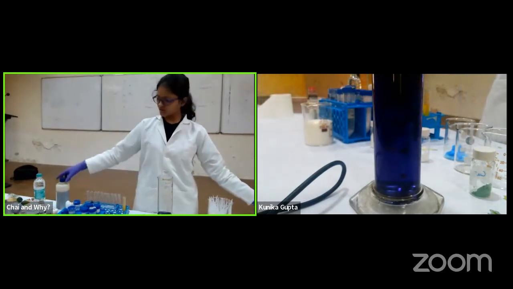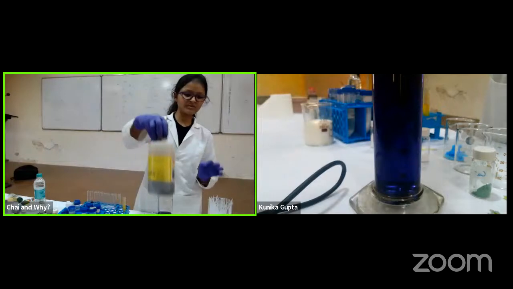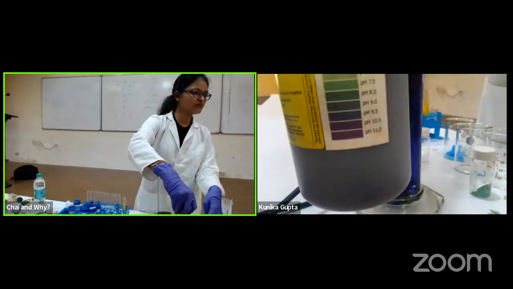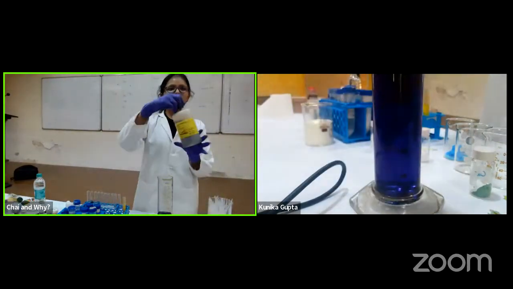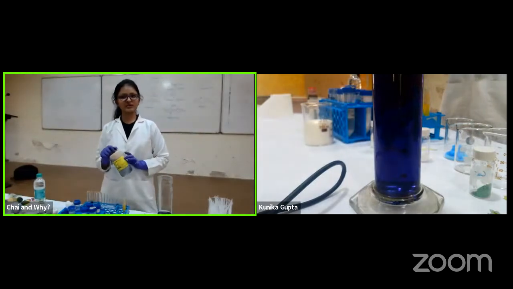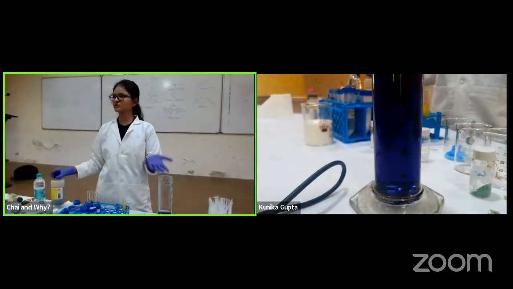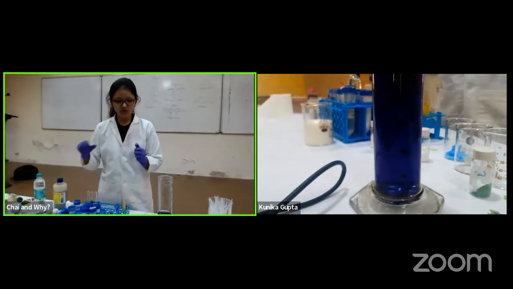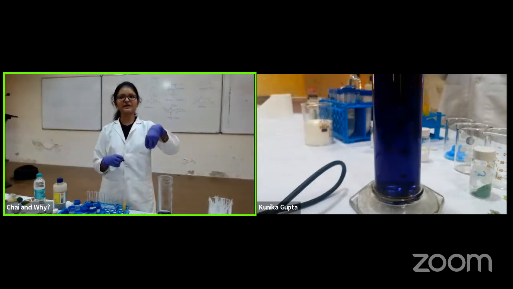Okay, so the indicator bottle tells me that it is at a pH of 9.5. Now it should give me a change when they are put inside, so it will be shifted to the acidic side. So how am I going to do it? I will add dry ice to it.